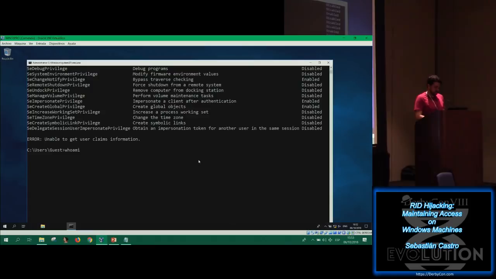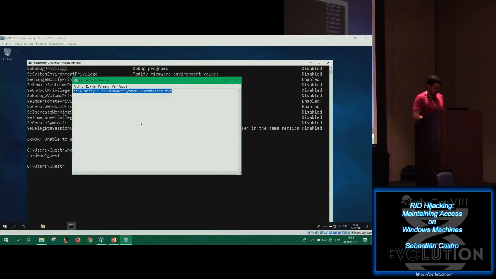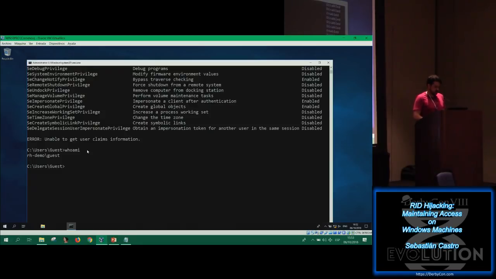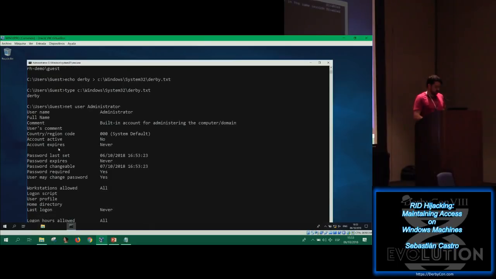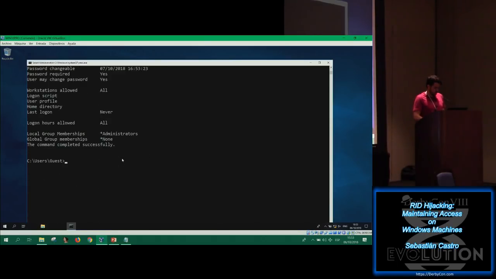Okay, so if we run something like whoami, and we try to write inside of a protected folder. Okay, it will be possible for us to write on protected folders by using the guest credentials, and without triggering any alert on the victim. You can see here that the user is disabled by default. But we are impersonating the administrator.